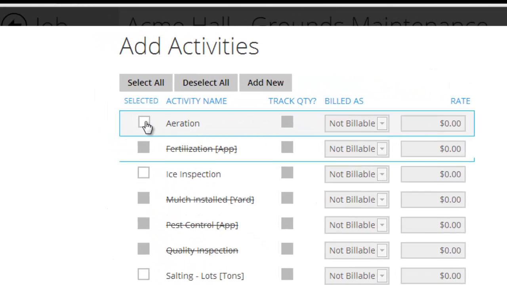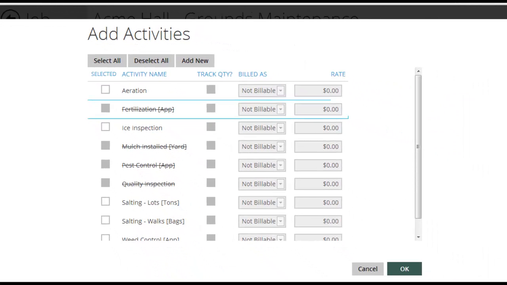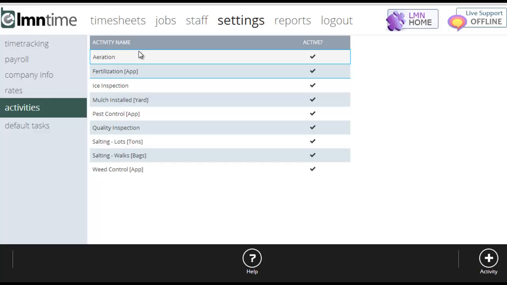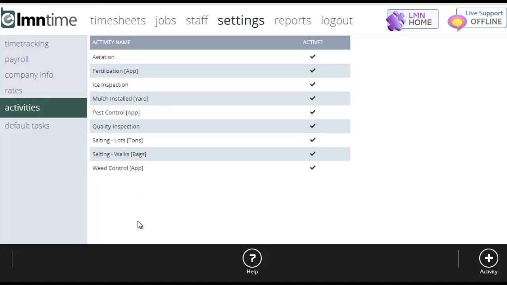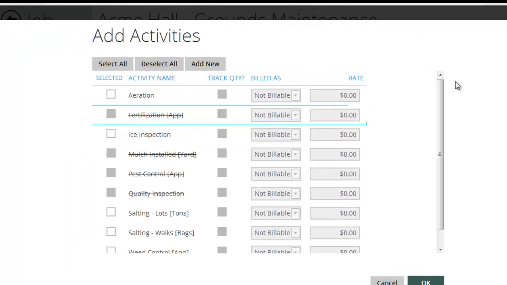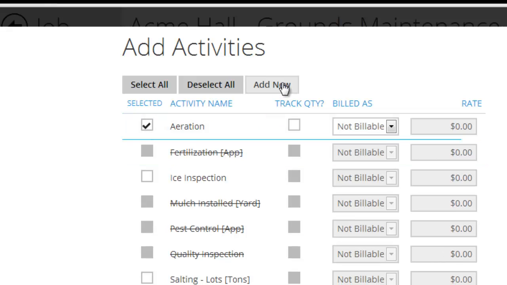Now, where is this list coming from? This is a list that you set up. And just to show you quickly, I'm going to flip over to the Settings section of LMN. So I'm actually in Settings right now, and down here under Activities, I've set up all the different activities that I want to bill in my company. So this is where that comes from. Back to the job now. So I can select a specific activity, or I could even add a new one if I haven't created it yet. But then it asks me, do you want to track quantity?